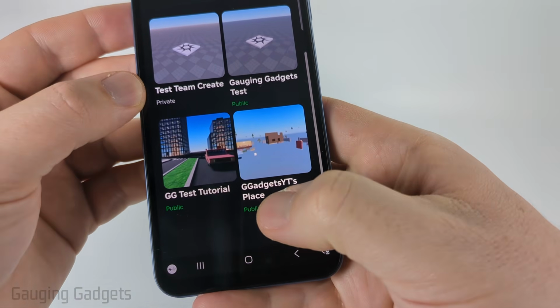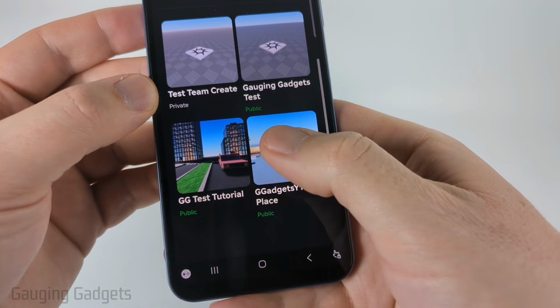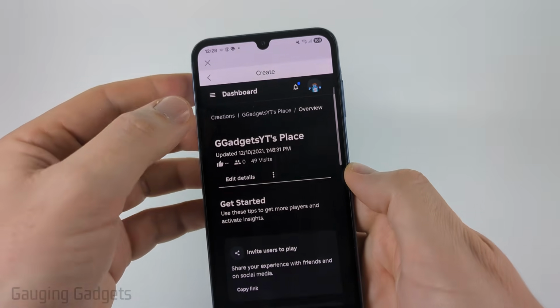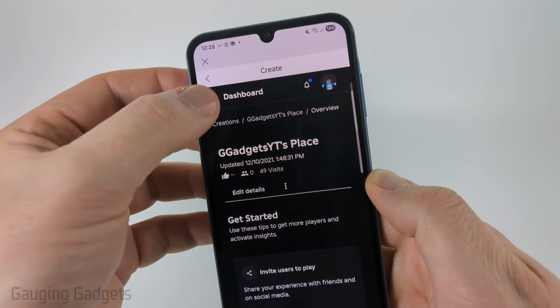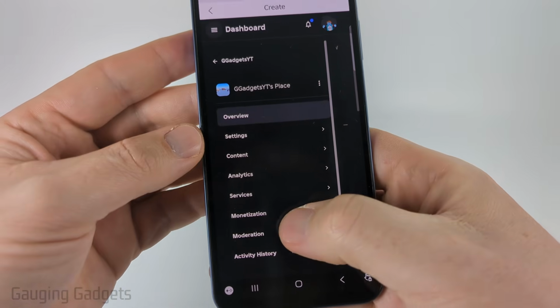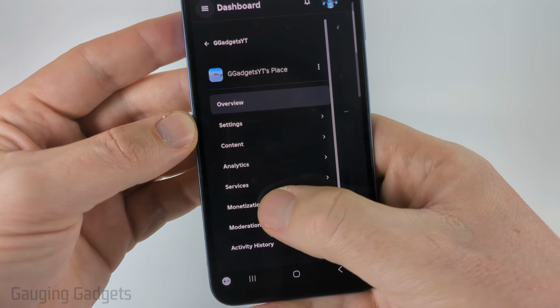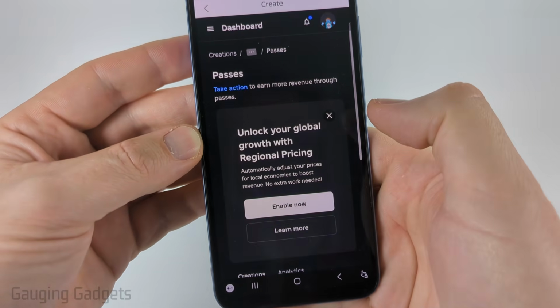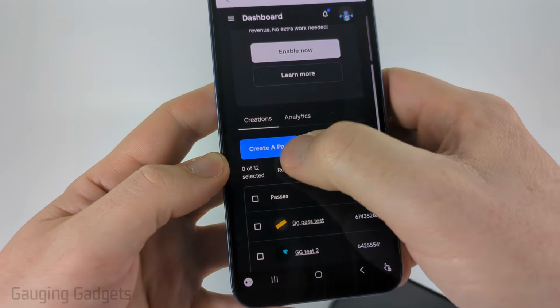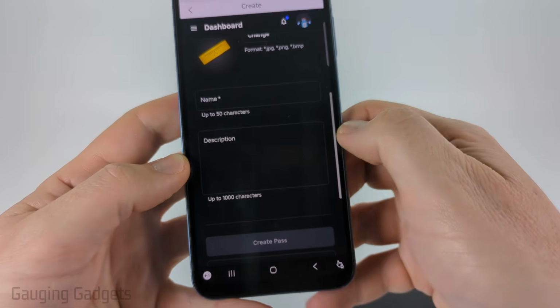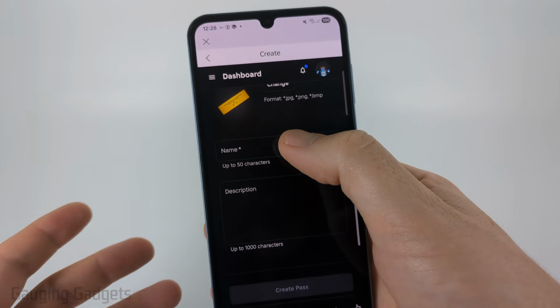If you have multiple places, make sure you select a public place. So I'm just going to select this one right here. Once that loads, go ahead and select the 3 lines in the top left one more time. Then scroll down to where monetization is, select that, and then select passes. So now all we need to do is scroll down, select create a pass. And then all we need to do is give this pass a name.